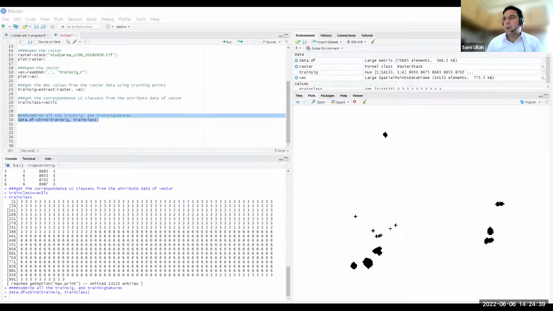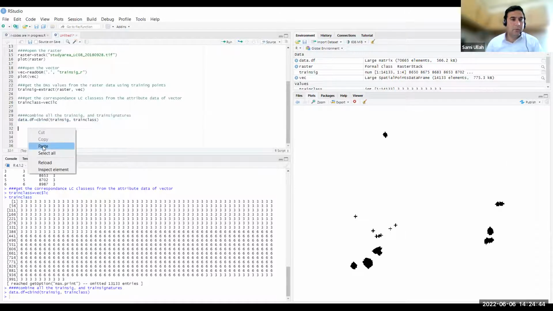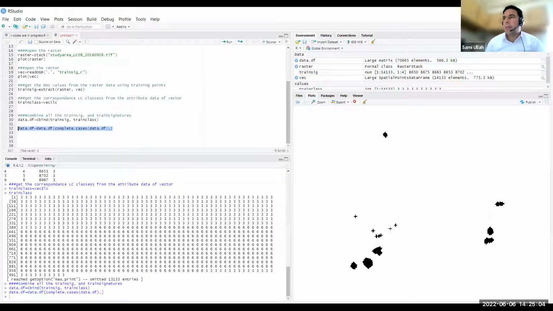And after that, for example, we give another option, like data is equal to complete cases data.df. It's only to remove all the data where there are no values and only show those data which have values. So this is one step more in the classification. After that, we have to separate again the training data.